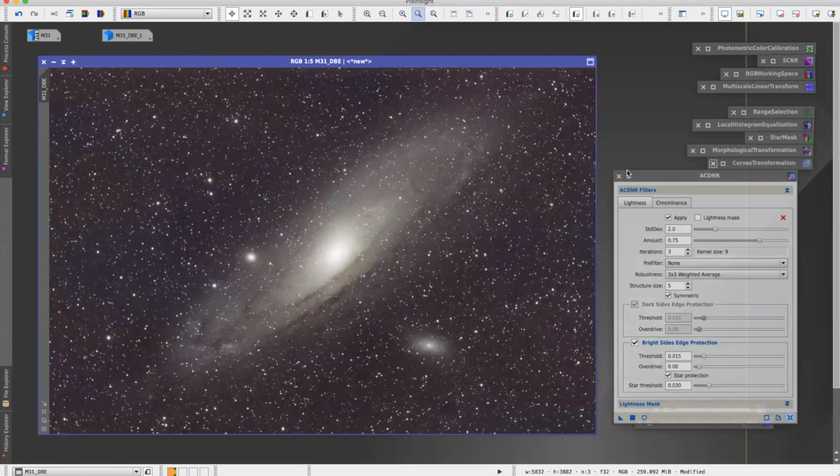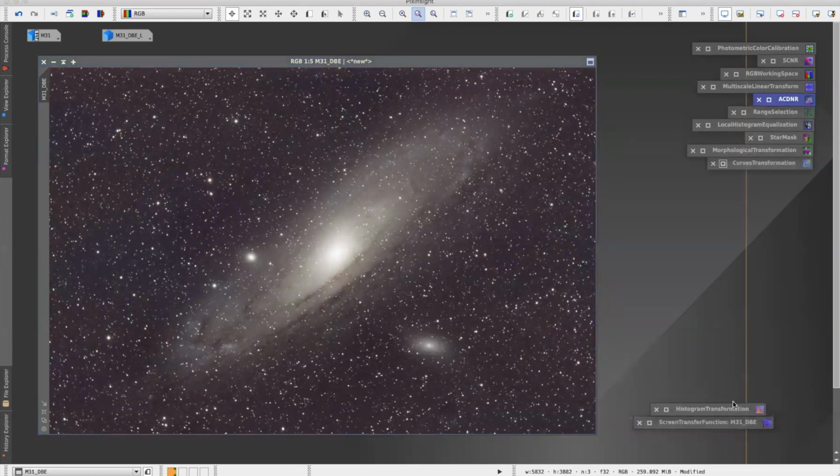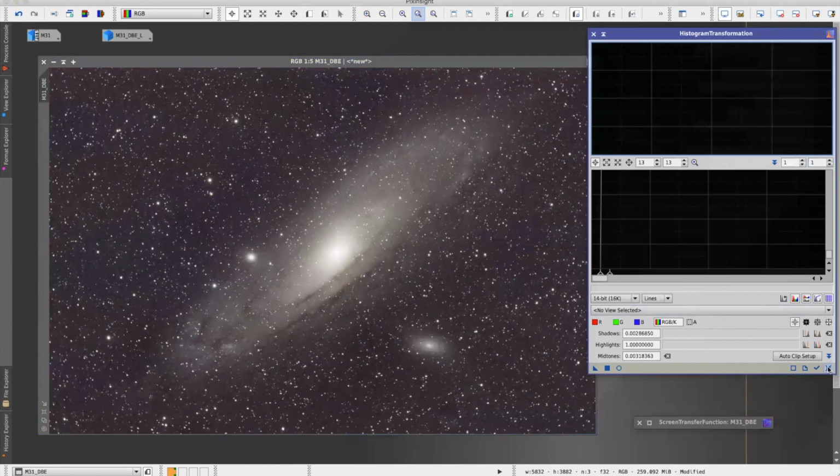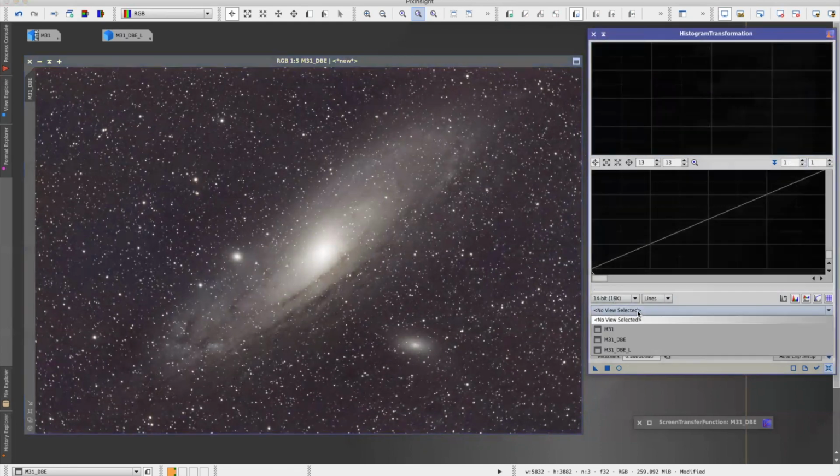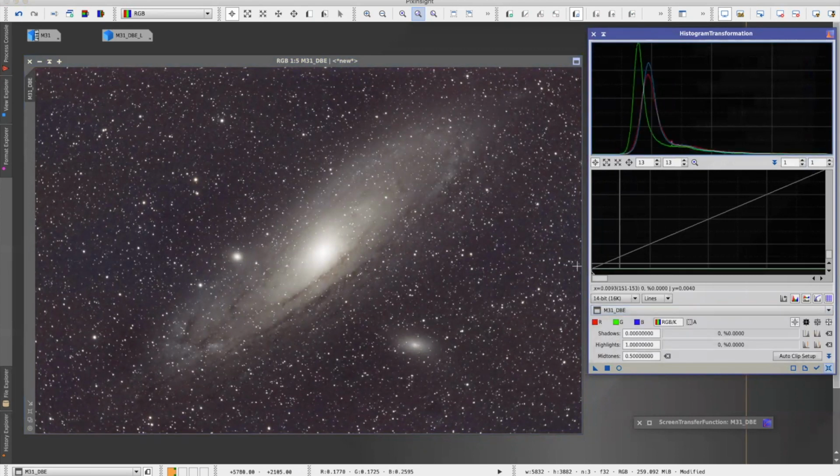And then I'm just going to reset this. I'm going to do a slight adjustment to the black point. So what we'll do here within the histogram is we select the M31 DBE file. That's where we want to make the adjustments against. And then you might have to zoom in or zoom out just so you can see the points on the histogram.